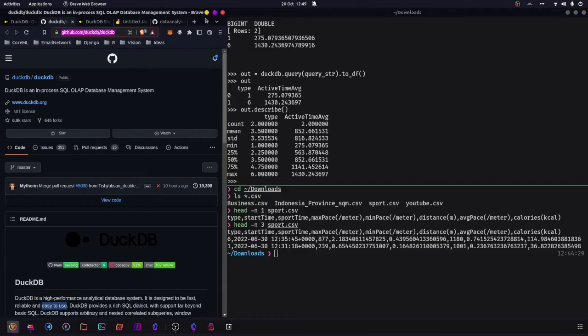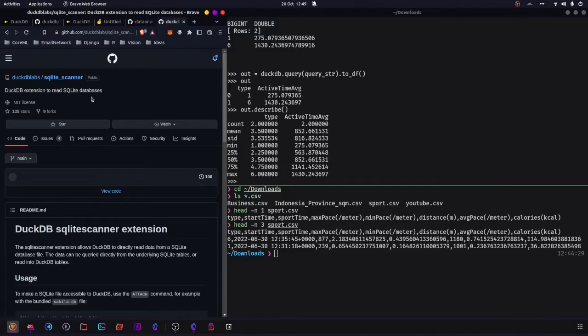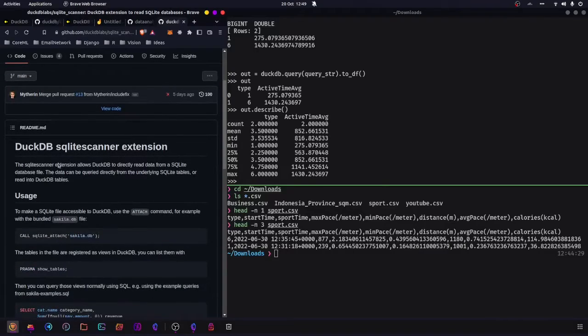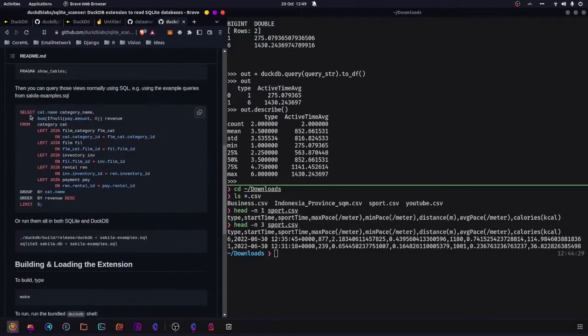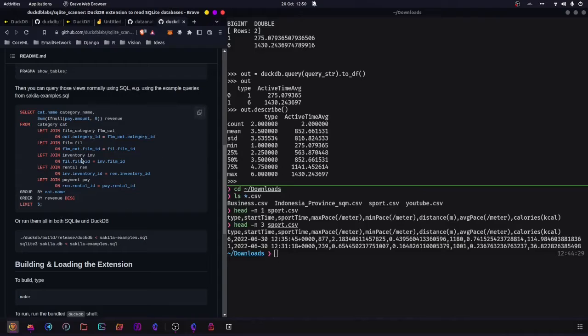I think I should also mention at this point, there is also this exciting project, also by DuckDB. It's an extension to read SQLite databases. So this allows you to use DuckDB to directly read data from a SQLite database file, and the data can be queried directly from the underlying SQLite tables or read into the DuckDB tables. So you could also just go ahead and do all of this, select from, and so on, directly from DuckDB itself.